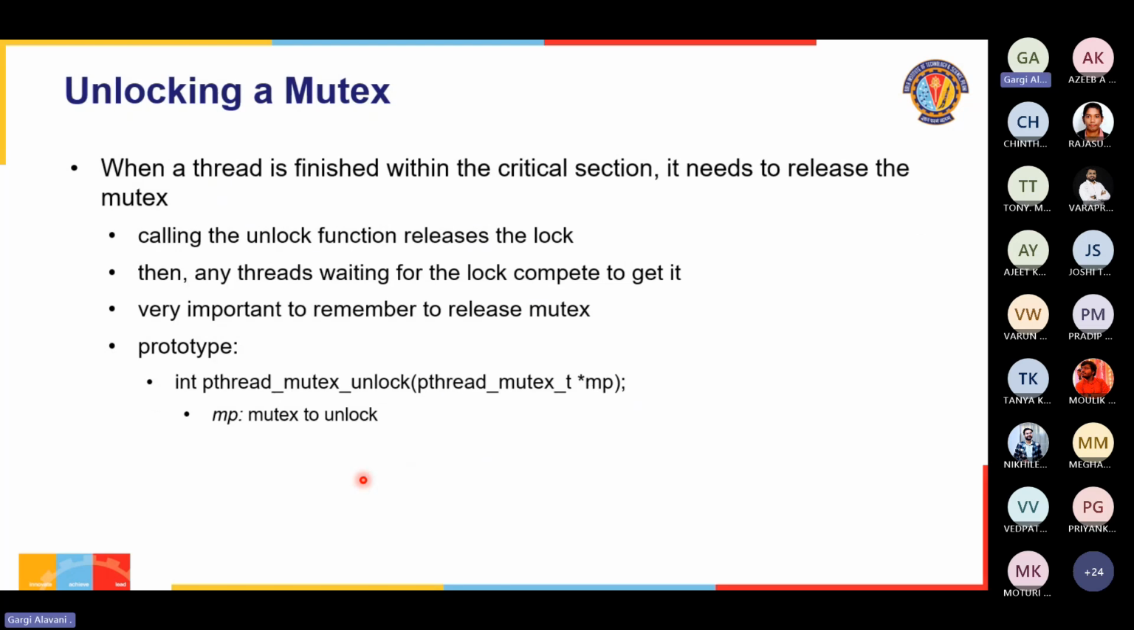The next step is unlocking. Unlocking is very important because if you do not unlock, it will lead to a deadlock, because threads will just wait for the lock to complete. So calling the unlock function to release the lock is very important.